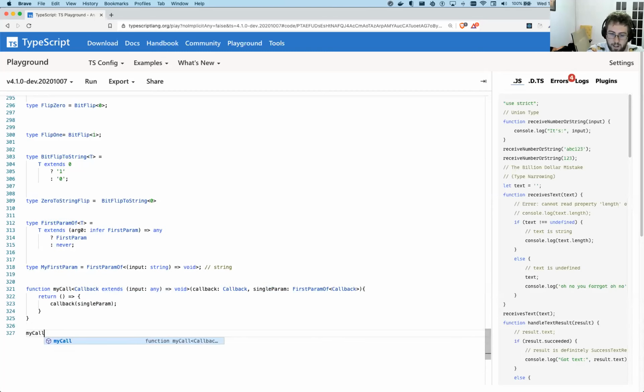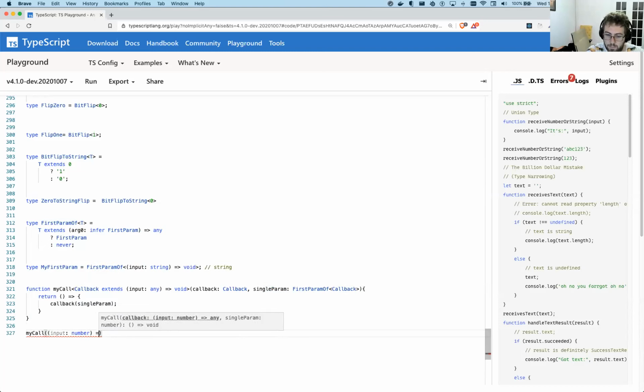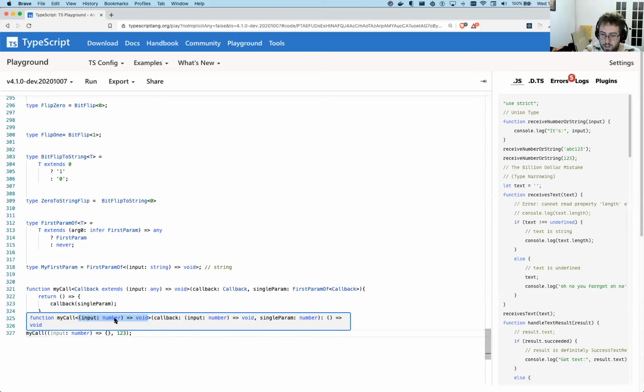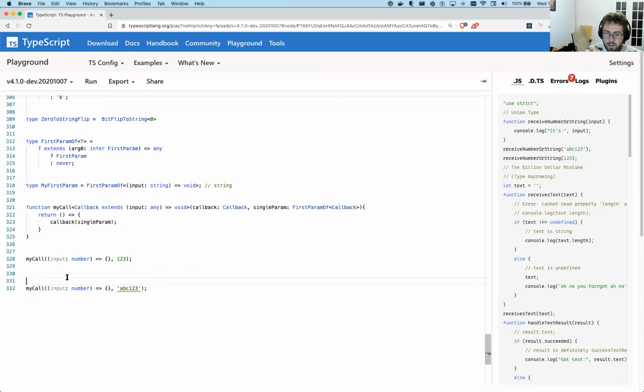And then we say that the single parameter is that first parameter of the function. So if we do myCall, which is something that takes in an input number, and then pass it 1, 2, 3, then myCall can infer that the type there, the callback type, is input number, and then the single parameter must be number. And if we mess this up, if we pass in ABC 1, 2, 3 instead, then myCall is upset with us because TypeScript could infer the type was supposed to be number, but it actually was string of ABC 1, 2, 3.